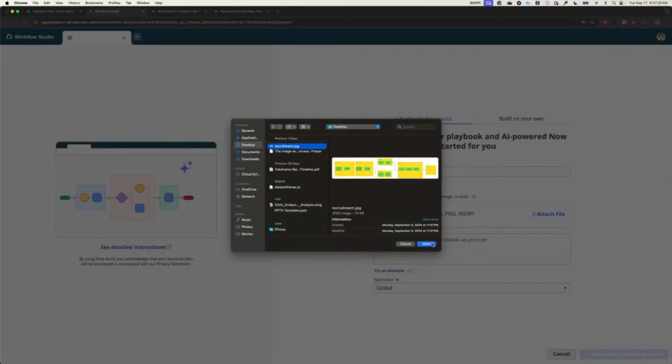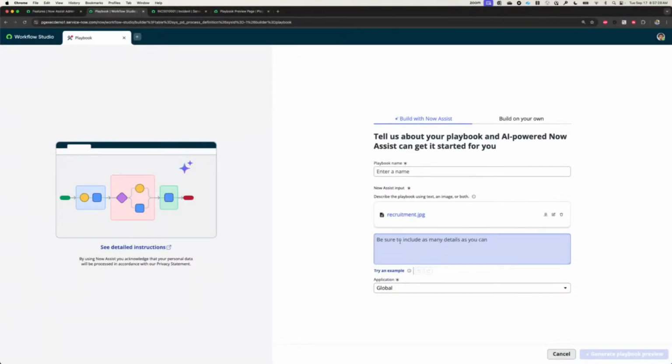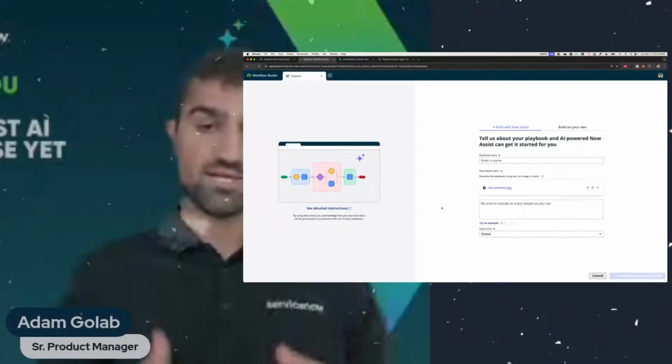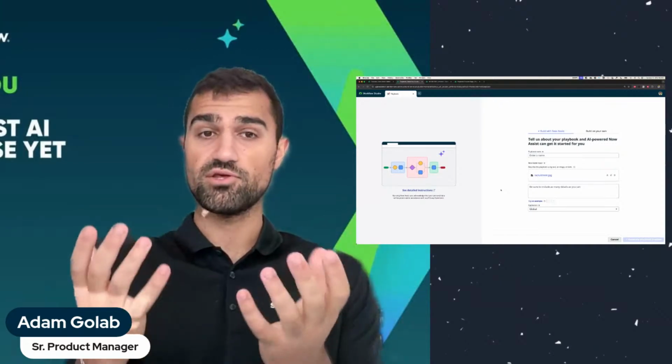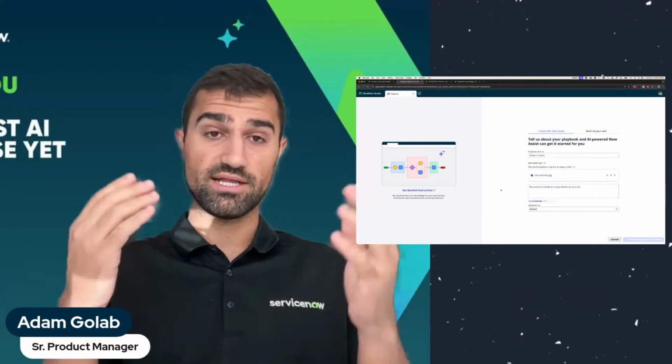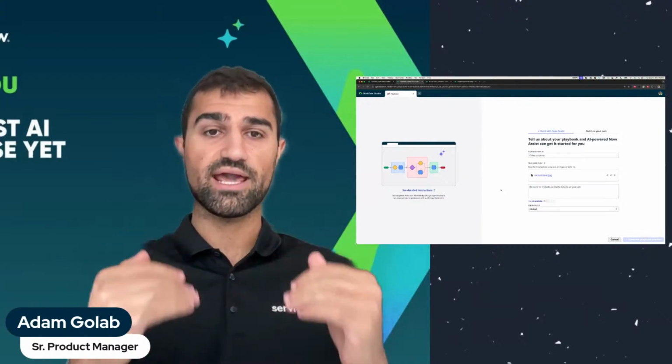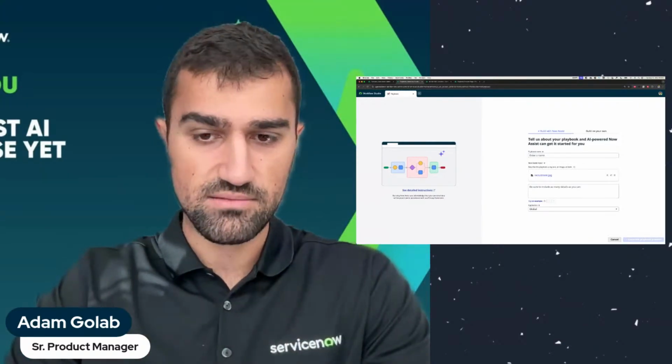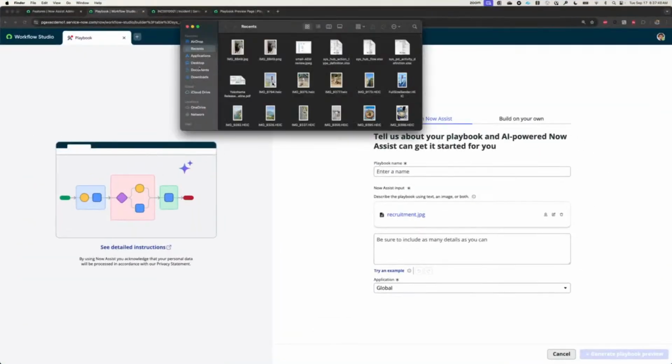I want to use this example because I'm going to add some additional text here. With playbook generation from images, you don't necessarily need to attach both an image and text. You can just attach an image and generate your workflow, or you can attach an image, like I'm going to do in this example, and provide some supplemental text.